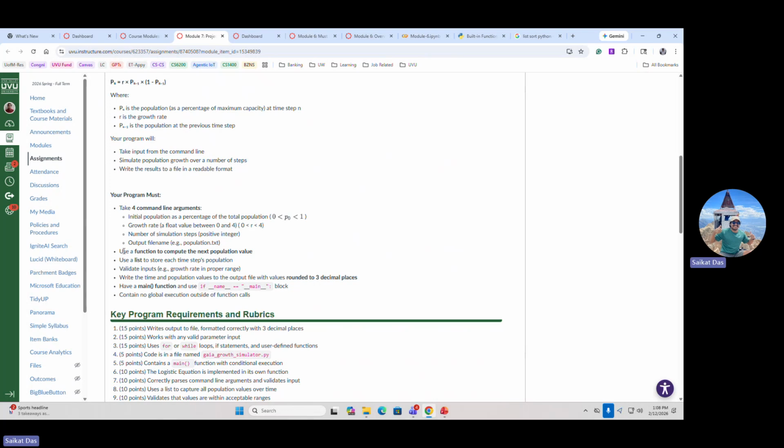Then what next? Use a function to compute the next population value. You need to write a function that can compute the next population value. That means with this logistic equation, you need to create a function where the input is p(n-1) and the output is p(n), given that there is r there. So r and p(n-1) are the inputs and p(n) is the output. So you need to compute the next population value.